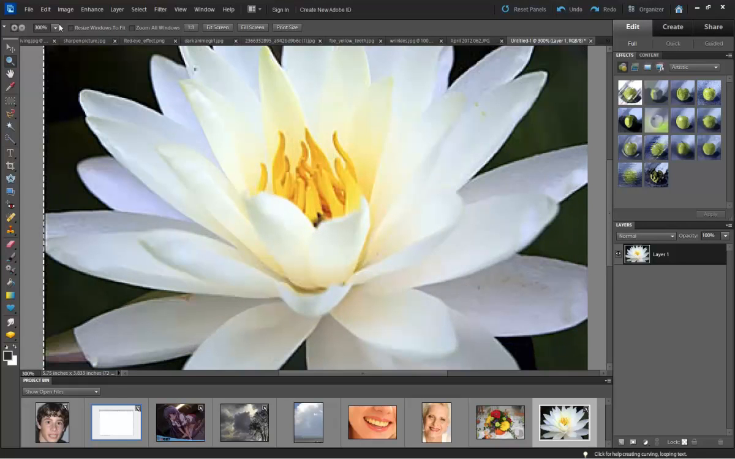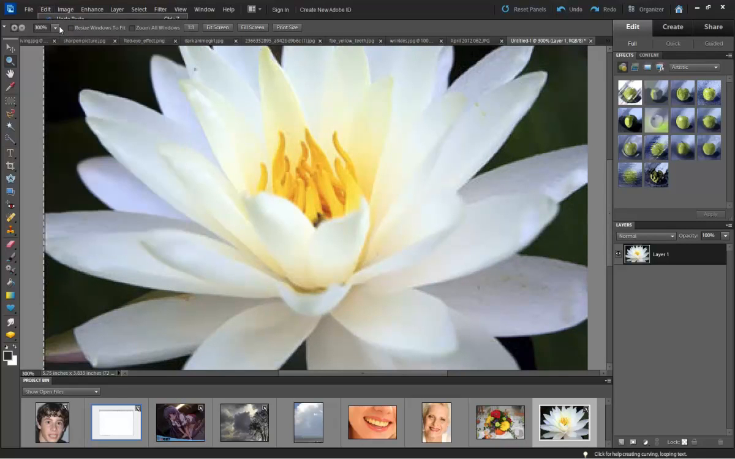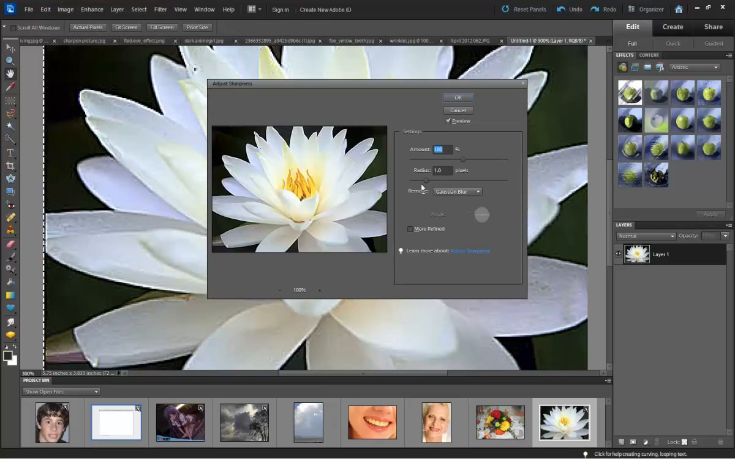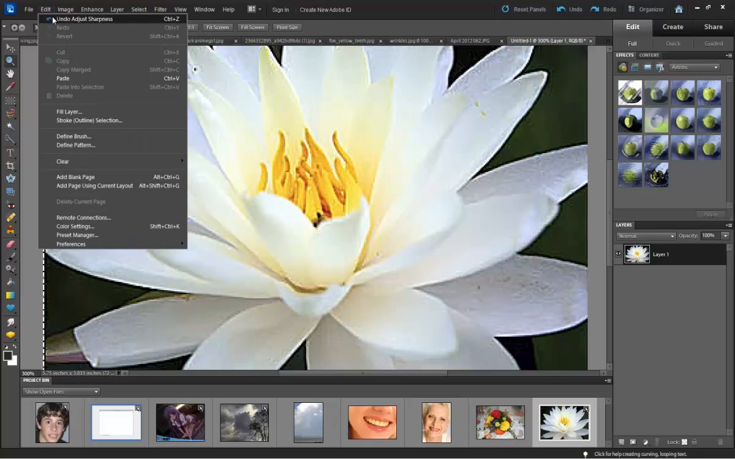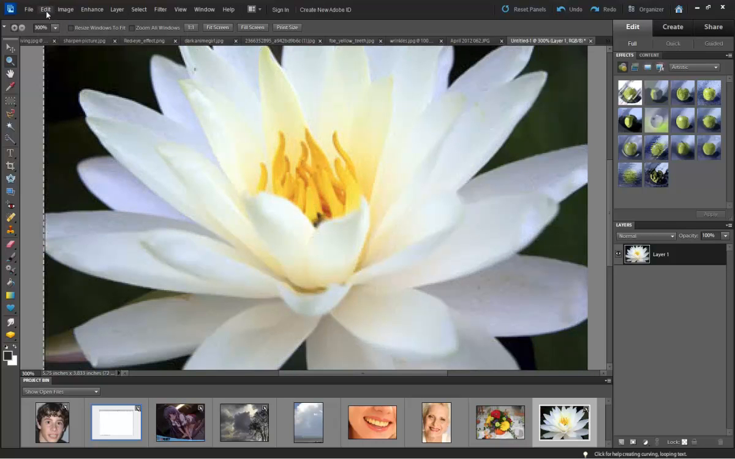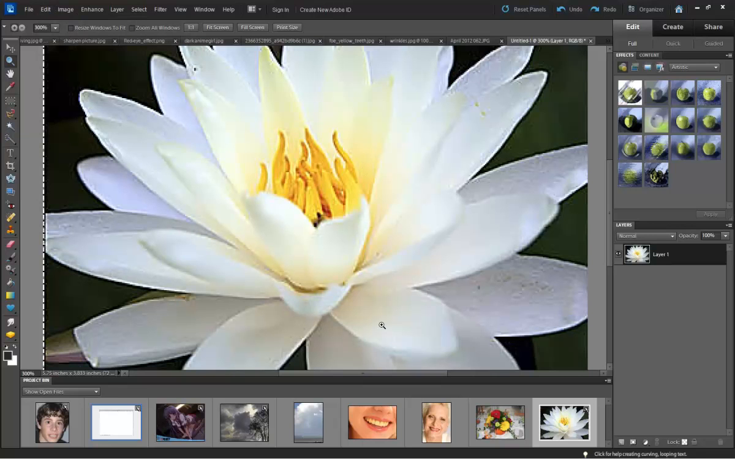Okay, I'm going to undo to show you the difference. Okay, so you can see there is a difference, even if it's only slight. If you feel like it's not enough, you can always go through the same process again. Here's the difference. Step 3, step 2, step 1. And that's how to sharpen an image.